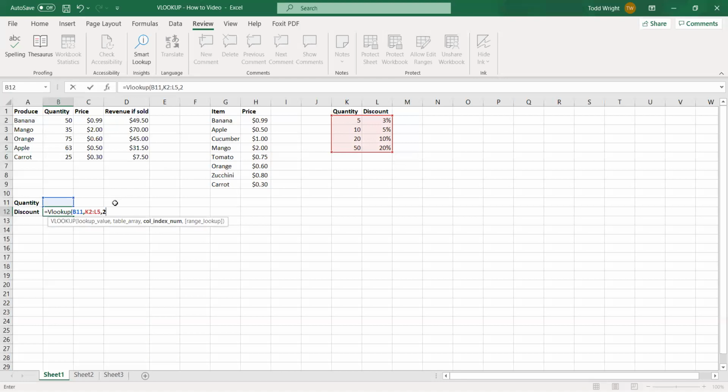I mean, it could be 5, 6, 7 columns away, but you need to just make sure you count where your information is being looked up. So in this case, the quantity, and then where your final information that you're returning is in. And then in this case, I want an approximate match. So I type 1. And so right now you can see that it's giving me an error because there's no information here. There's nothing for it to look up.